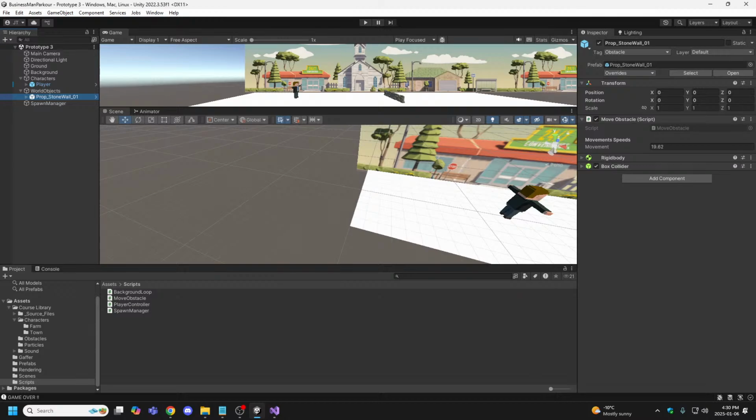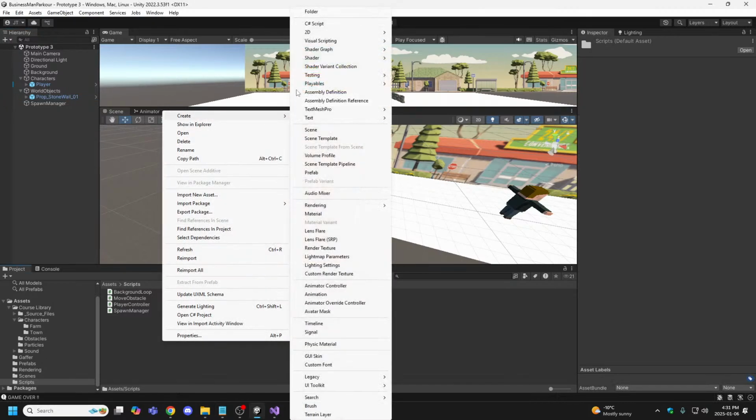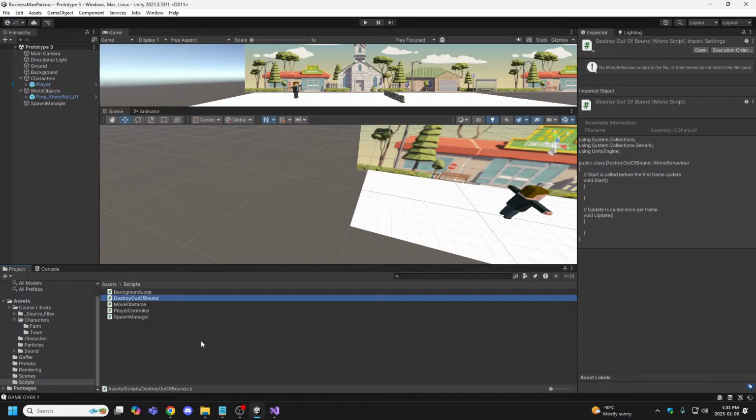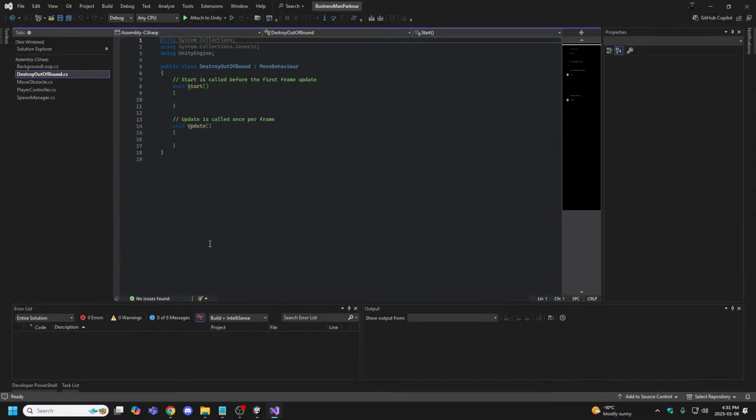Destroy obstacles that exit bounds. I'm just trying to go in the same order here. There are a couple of ways of doing this, guys. I'll show you a couple of ways of doing things. We could do this, which is something you've already seen before. I'm going to create the script anyway, just to show you. Destroy out of bounds script.